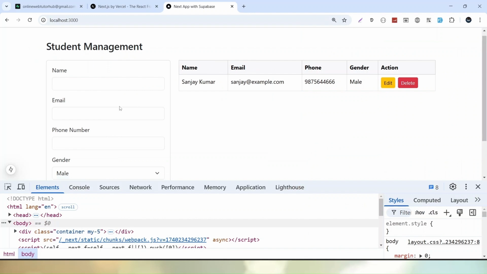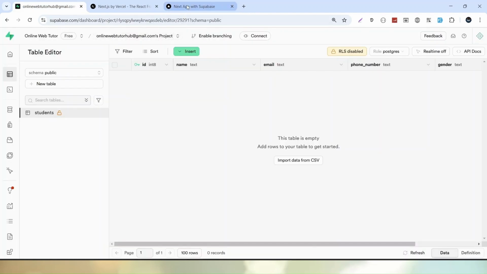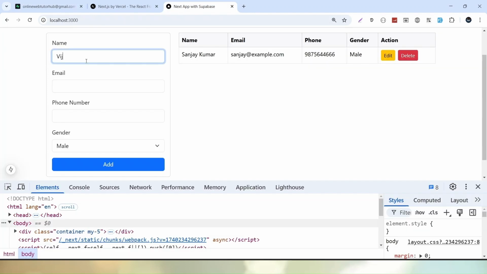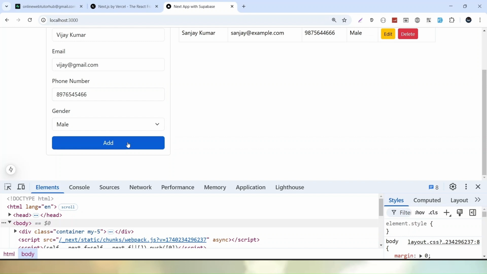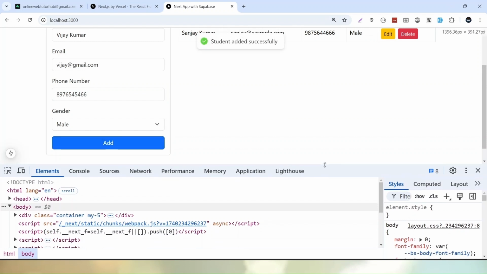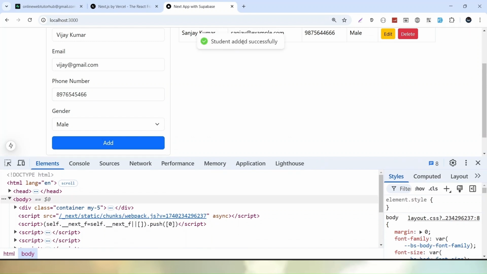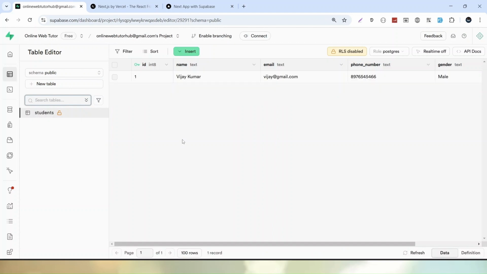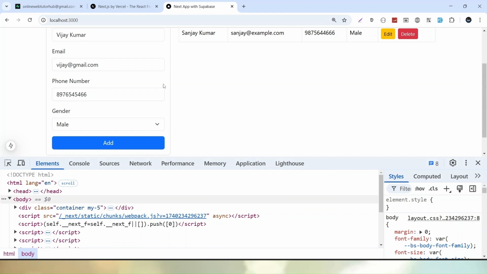Now let's create our first data for this table. So this will be our first student inside our Supabase database table. Click on this add button and OK, now we can see student added successfully. And if I go back to our table, let's reload. And now we can see that successfully the data we have created from this form.